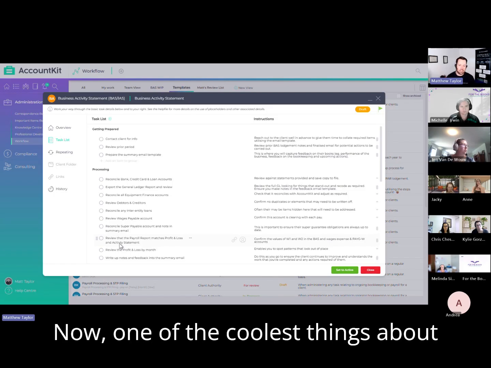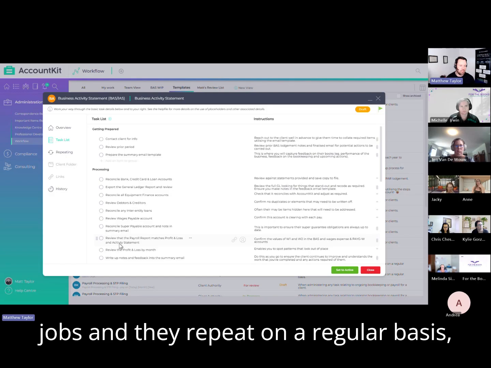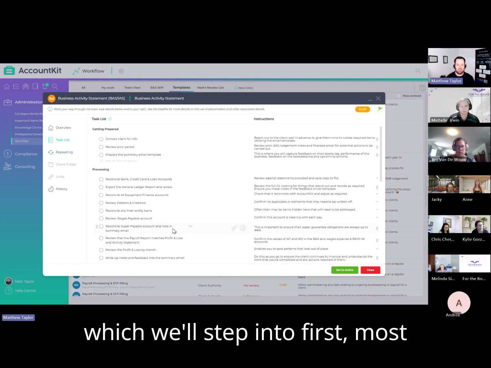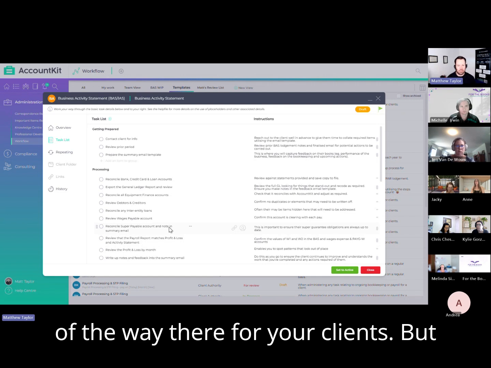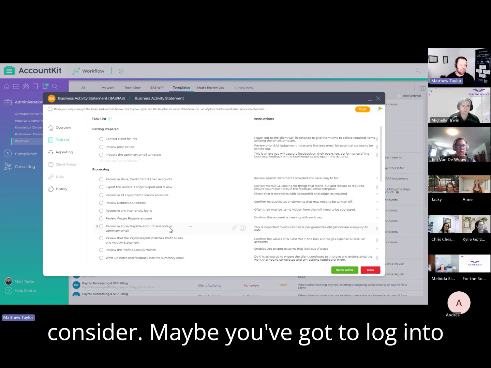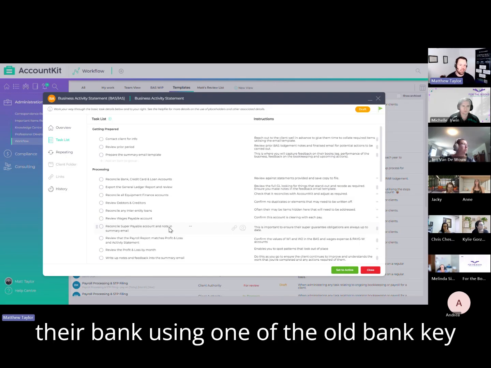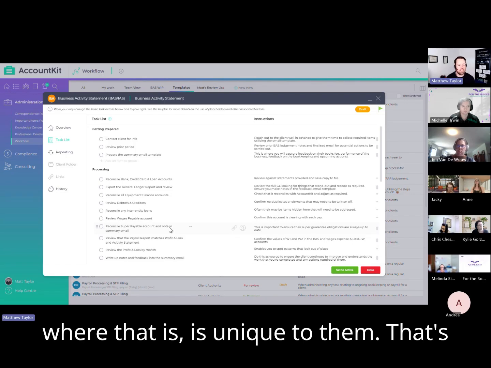Now, one of the coolest things about AccountKit is when you do create these jobs and they repeat on a regular basis, which we'll step into first, most templates are going to get you 90% of the way there for your clients. But you've always got those little tricky ones that have got payroll tax or something unique that you need to consider. Maybe you've got to log into their bank using one of the old bank key fob things to get in, and the details on where that is unique to them.